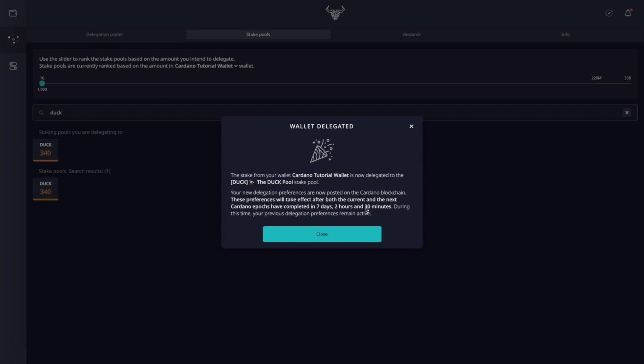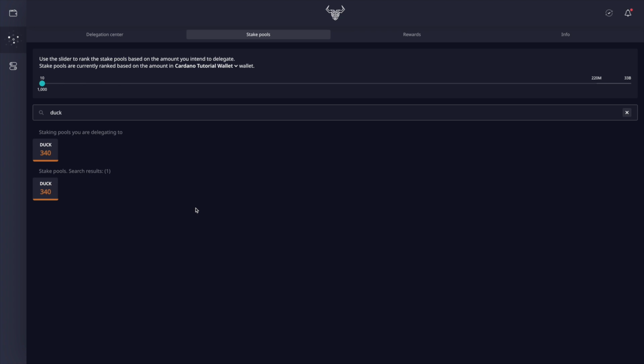It'll show here that the preference will take effect after both the current and the next epoch have completed. So in this instance, the time remaining for the current epoch is about 2 days, and then the next epoch will happen after 5 days. So we can see the delegation will take effect after 7 days. So that's awesome. Let's go ahead and close out of that, and we've successfully delegated to the Duck pool.